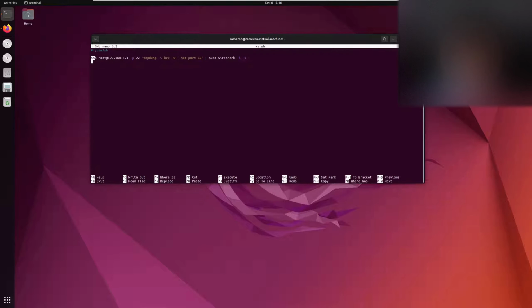Now, you first want to SSH into that server, then you want to do port 22, and then in quotation marks, tcpdump -i br0 -w - not port 22, because we don't want to see the traffic from port 22, because then it will just show us data of the switch going to our computer, and we don't want to see that just from that port alone.